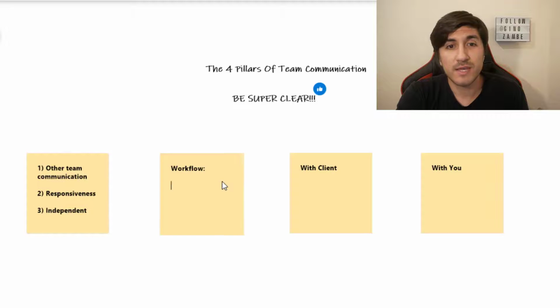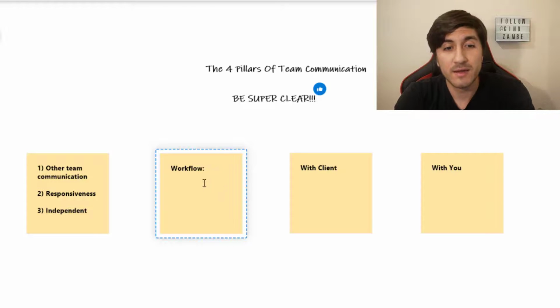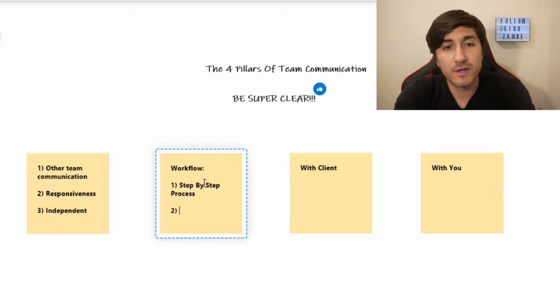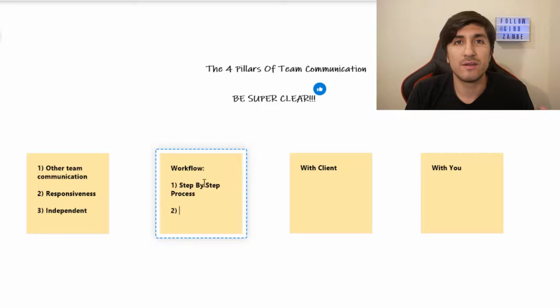Now, when it comes to the actual workflow, the second pillar, I have 2 elements within this. 1 is step-by-step process. So if you work with a social media manager, you might want to give them a step-by-step process to follow so they can get results for a client. But if you're working with a Facebook ad manager, really you just want to outline a workflow.